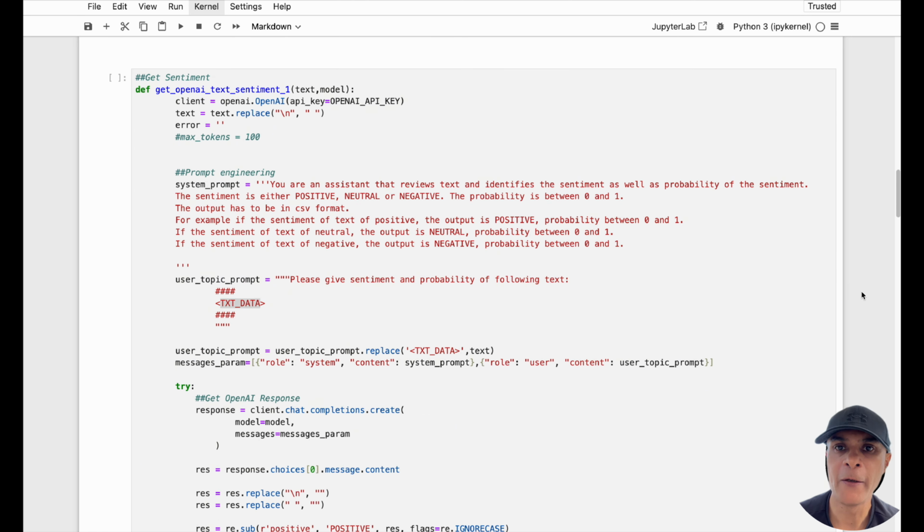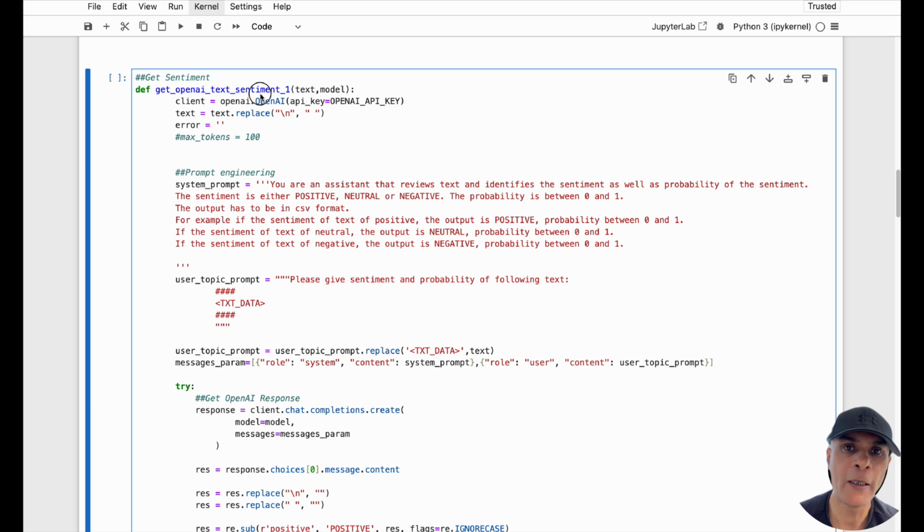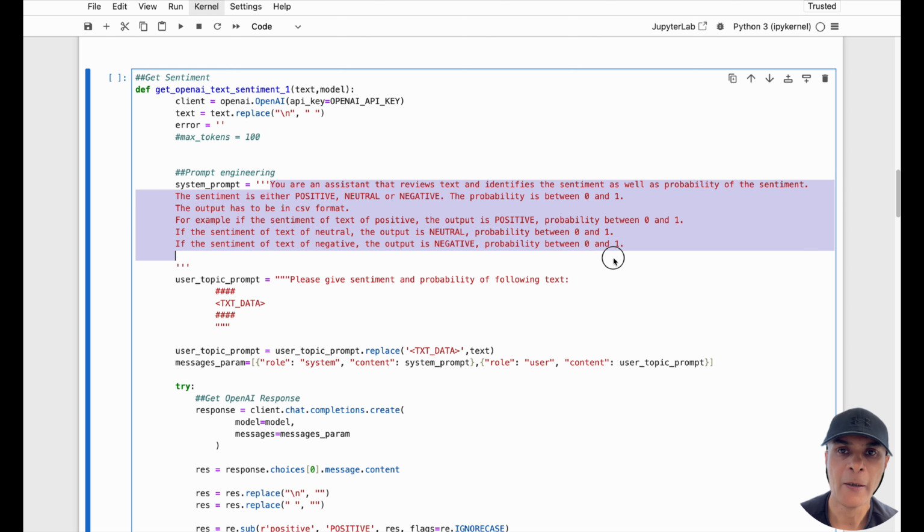We'll first create an OpenAI client. We need to then write a system prompt which will give instructions to OpenAI on how to calculate the sentiment. We will say that you are an AI assistant that reviews text and identifies sentiment as well as probability of the sentiment. The sentiment is either positive, neutral, or negative. And the probability of the sentiment is between 0 and 1.